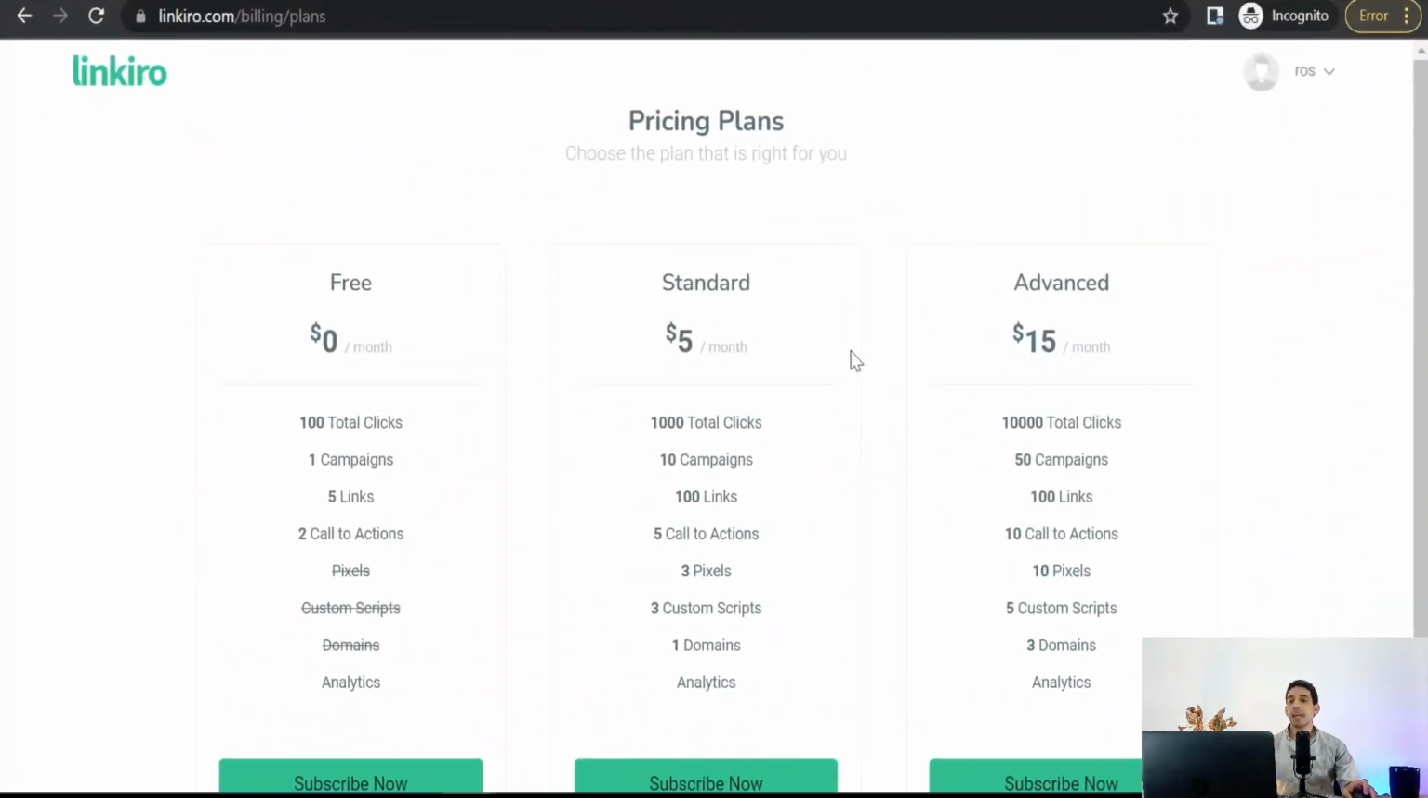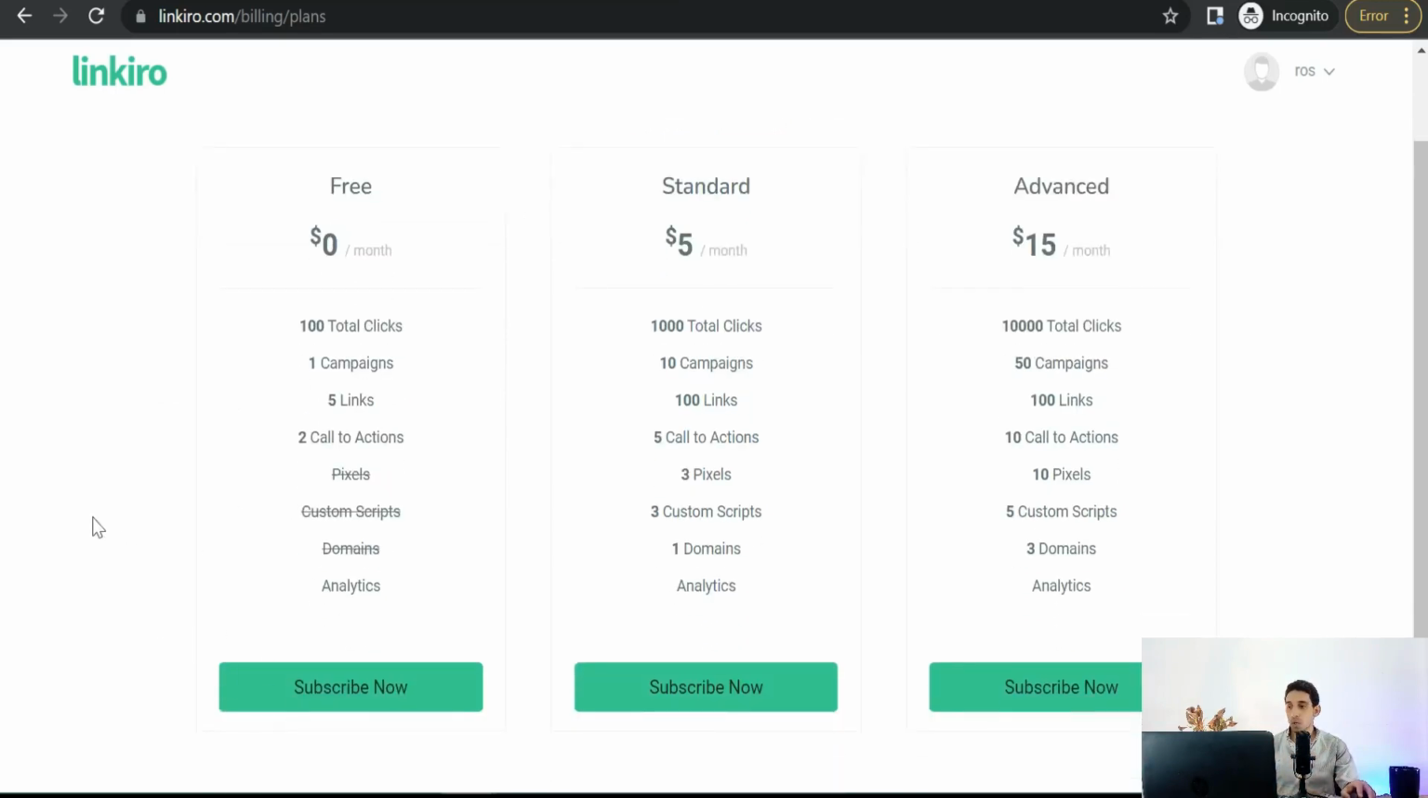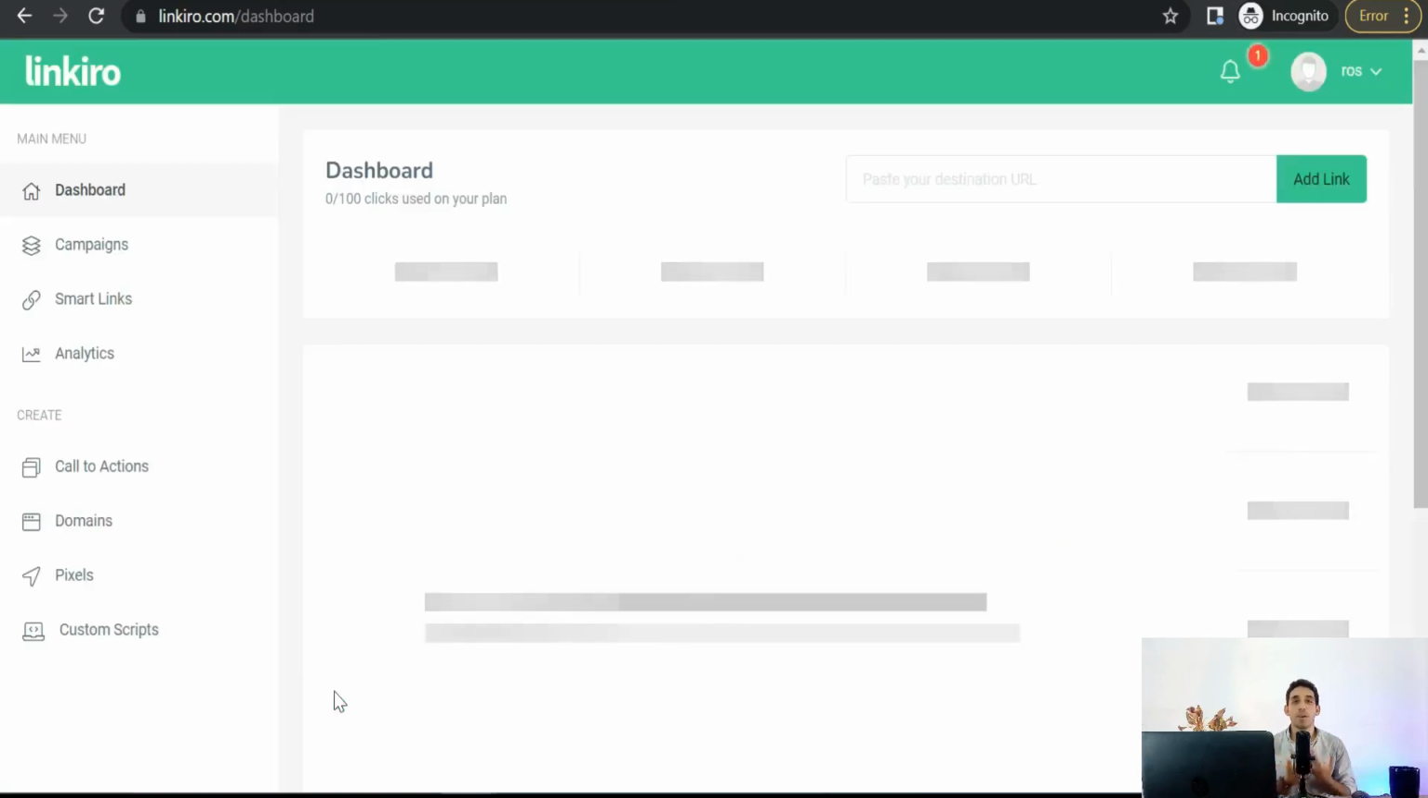Okay, and after creating a free account on Linkaro.com, here you'll find 3 different pricing plans: the free plan, the standard plan and the advanced one. So you can select the free plan, and you would have 100 total clicks. So you have to click over this button, subscribe now, and you would be taken to the dashboard of your account to create your overlay messages to promote your products.